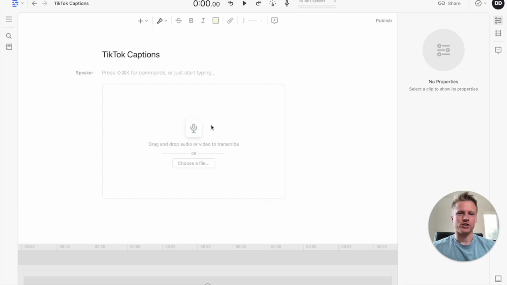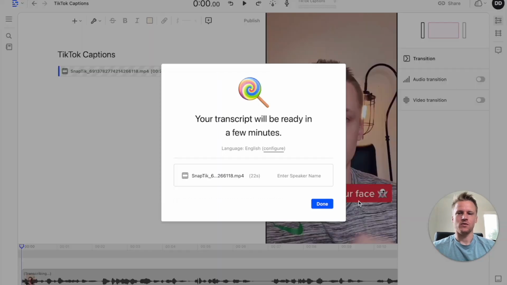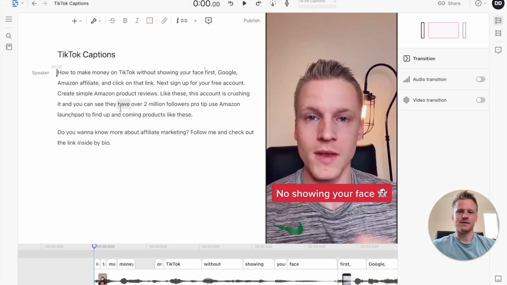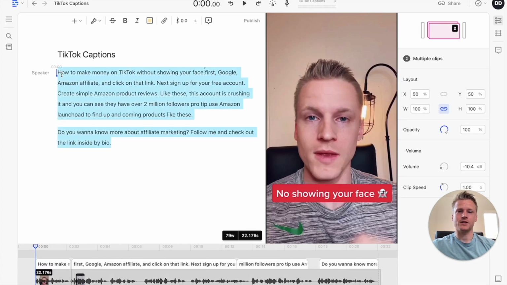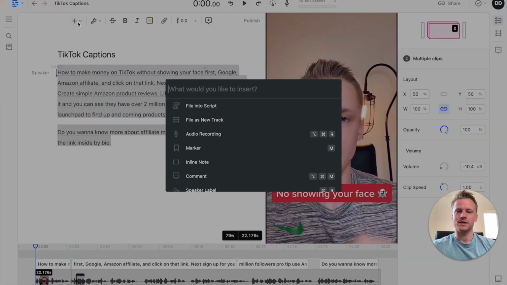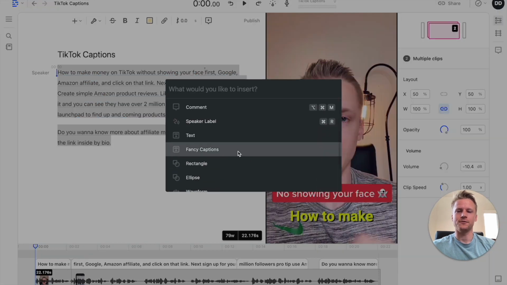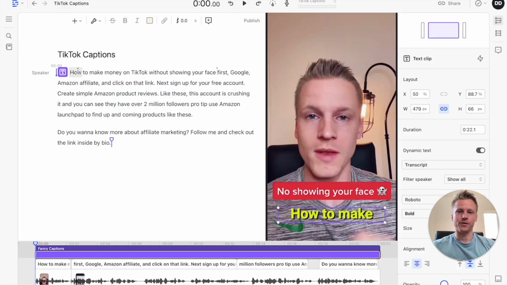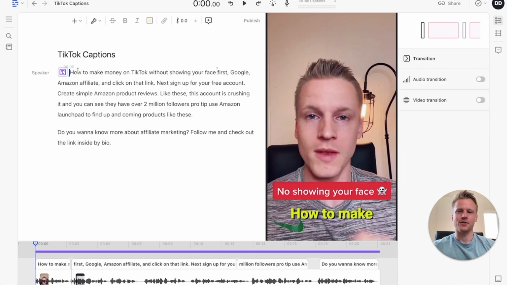Now go ahead and just drag and drop your footage of a TikTok video into Descript. Once you add your video footage, it will take a couple minutes to transcribe your entire video, and then we can start adding captions. Now that our video is completely transcribed, it's time to add some captions to our video. So go ahead and just select all of this text, go to the plus icon, scroll down and click on fancy captions. And as you can see, it already adds captions to the video that look like this.